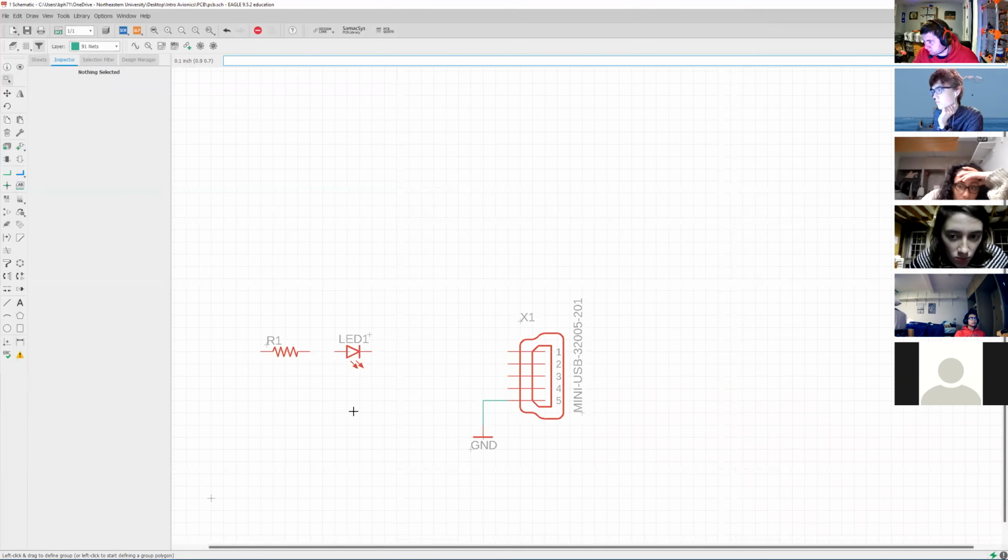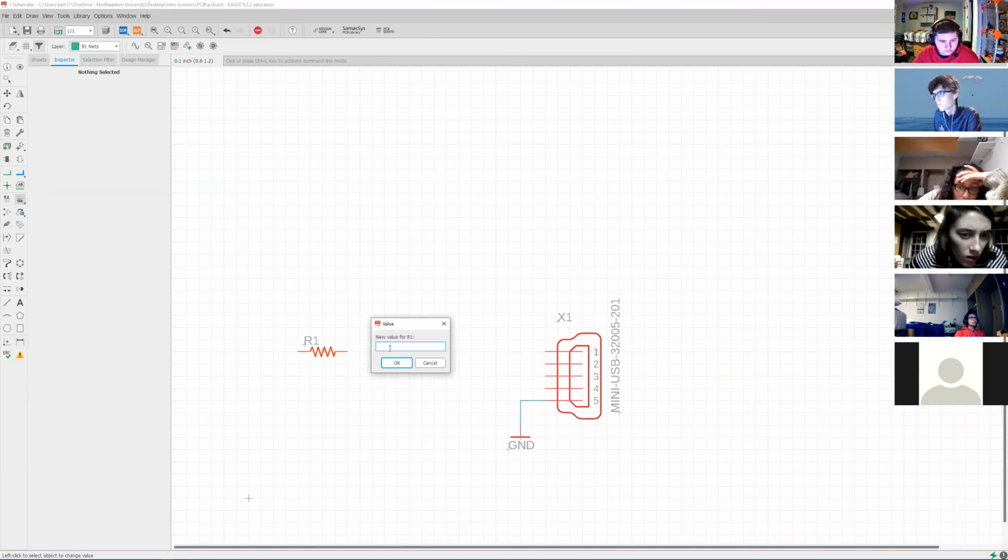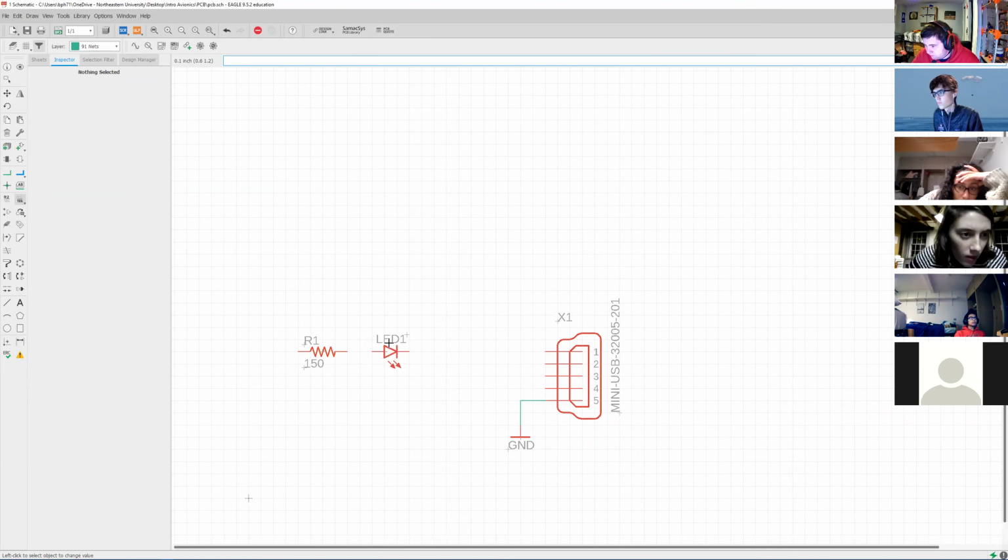All right, so we have R1, we have an LED. Now we know that this resistor needs to be 150 ohms. So we'll go here and click on the value button on Eagle. So it's one that says 10K on it. And then once we click the value button, we'll click on the resistor, and we'll type in 150, just like that. So now we've placed our resistor, our LED, and our micro USB, and now we have all the components we need to light up the LED.